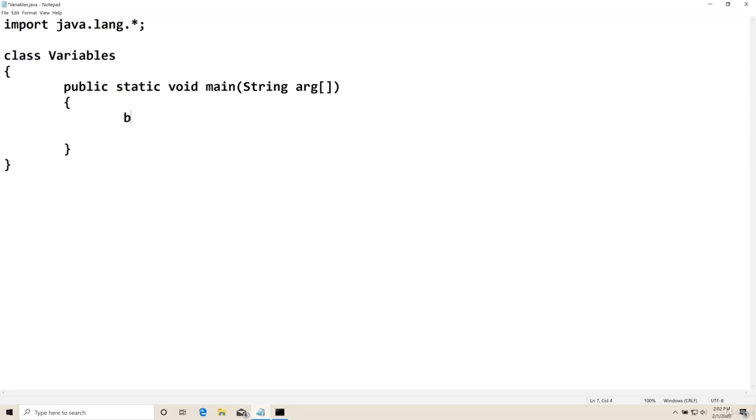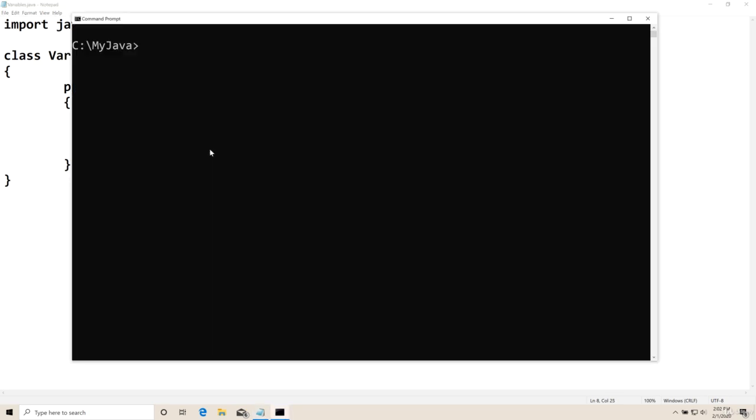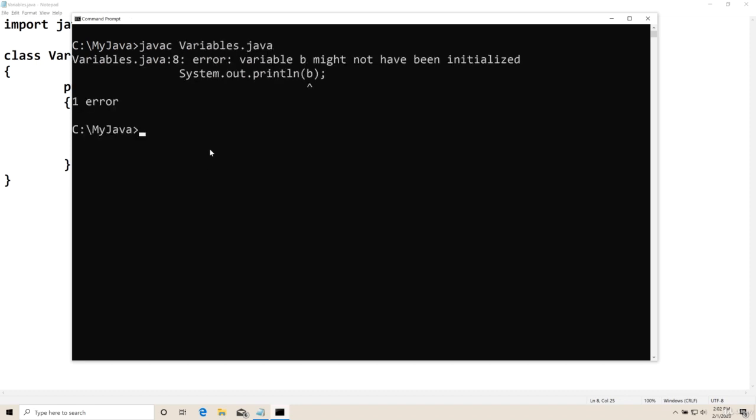Let us declare a variable. So I will declare a variable of byte type and I will not initialize it. So let us display it and see. System.out.println. I will say display B. Save it. Compile it. Javac variables.java.